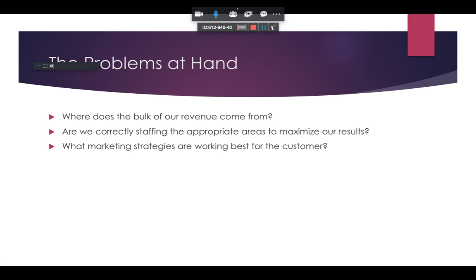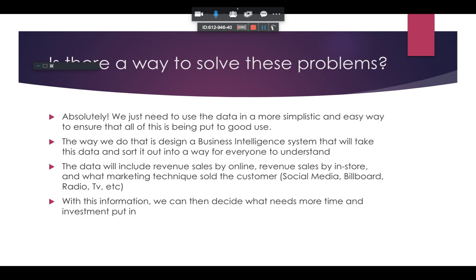And then with that data, we'll be able to know, are we correctly staffing the appropriate areas to maximize our results? And also we can look at if marketing strategies are working best for the customer. So obviously the presentation today is over business intelligence systems. So that's what we're going to need to be able to use that data in a more simplistic and easy way.